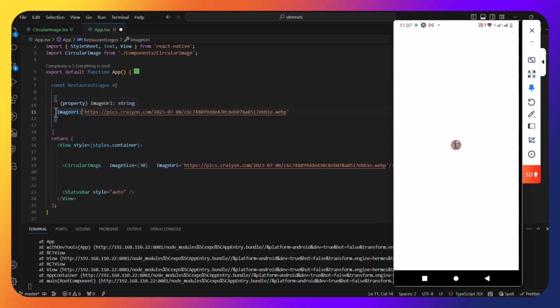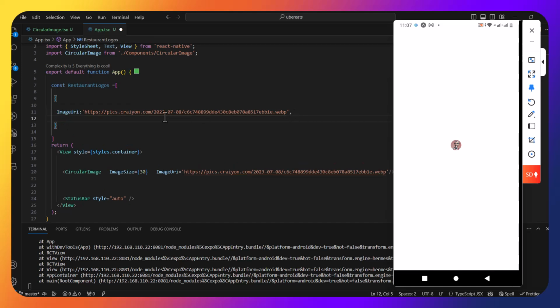Okay, so the first image URI, am I doing the right thing? Yes. Okay, the first image URI is this one. The second one, let's check here. The second one is this one. Okay, I think I'm doing something wrong. Okay, my JSON structure is not right.